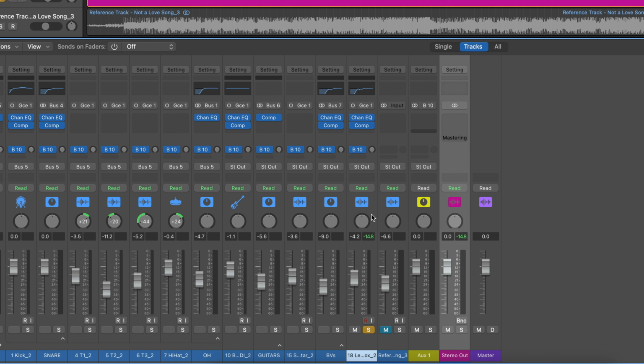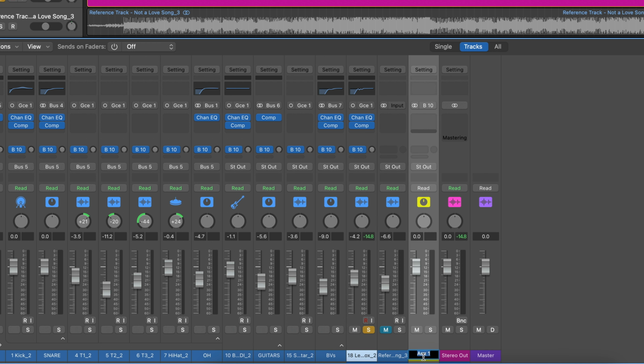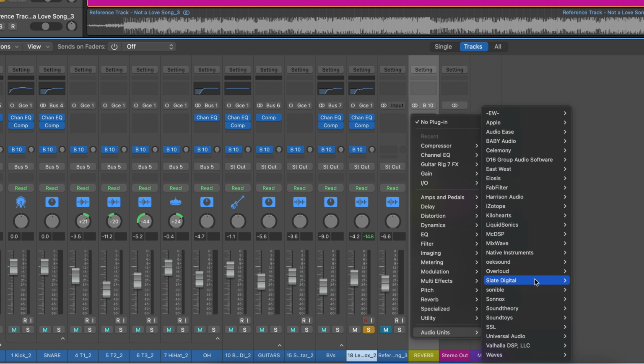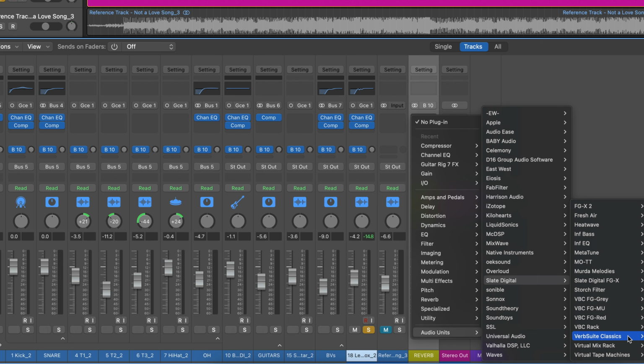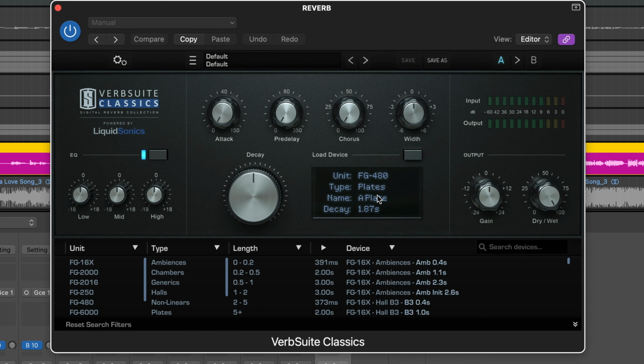So when I created that bus 10, that B10 here, that created this auxiliary track over here, which I'm going to call reverb. And on that reverb, I'm going to go and place a plugin. And I've got a particular favorite, and they come from Slate Digital, and it's the Verb Suite Classics. Now, all software will have reverbs built into them, including Logic, but these are the ones I have discovered in the last few years that I absolutely think are fantastic.